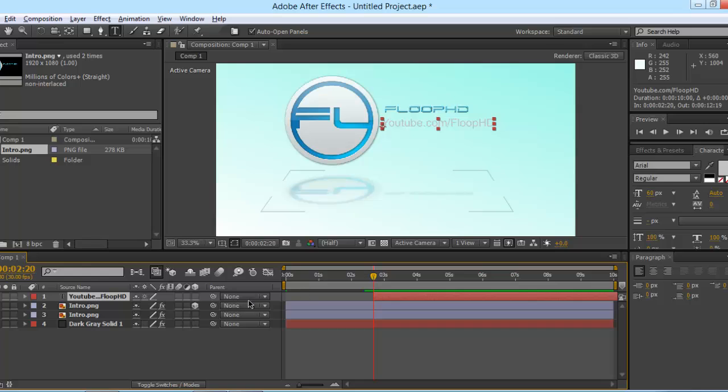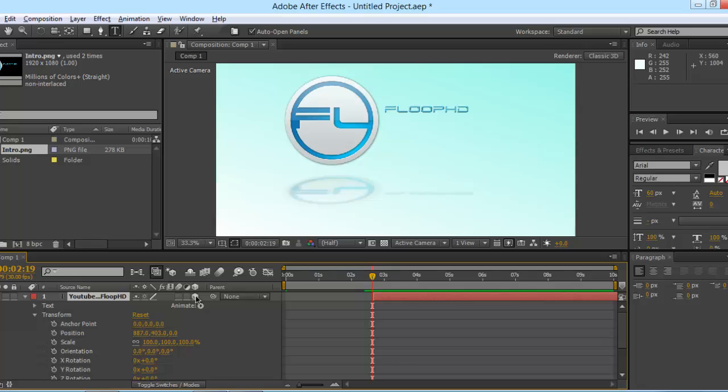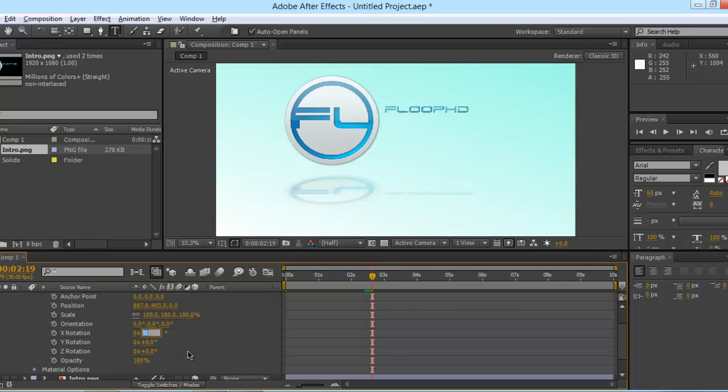But that's not what we're going for. We're kind of looking at this. We want it to pop up into play. So what I want to do is select where it should pop up at. Go inside, go to transform. And you want to make this a 3D layer, then go to transform. And where it says X rotation, put it to -90 or -85. -85 for me seems to look better.